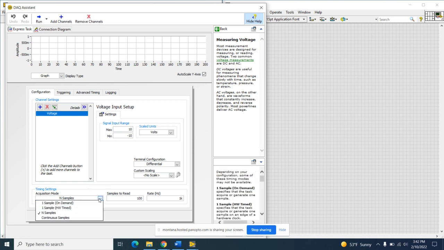One, down here you can pick whether you want N samples. So say you just run it where you take 1,000 samples and then it's done. Or if you want it to just run in a continuous loop, then you do continuous samples. And we're going to do examples of both of those throughout the semester.